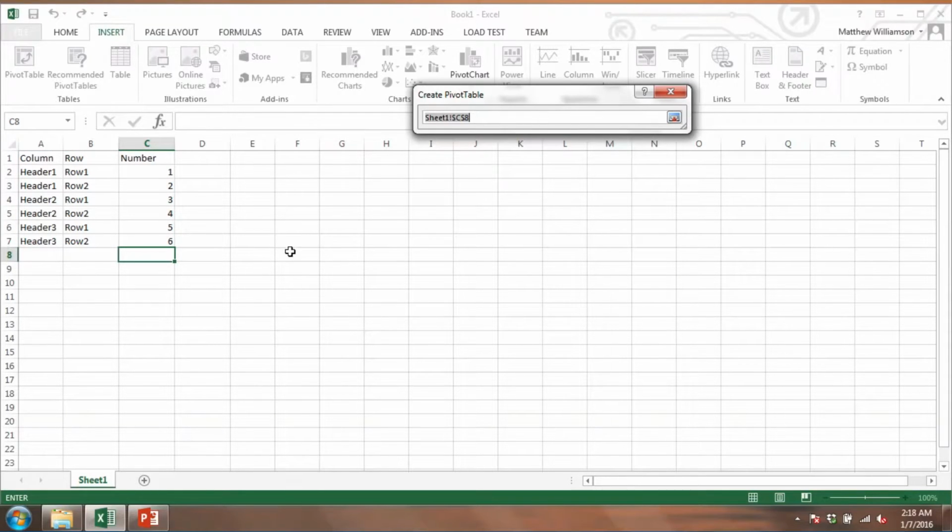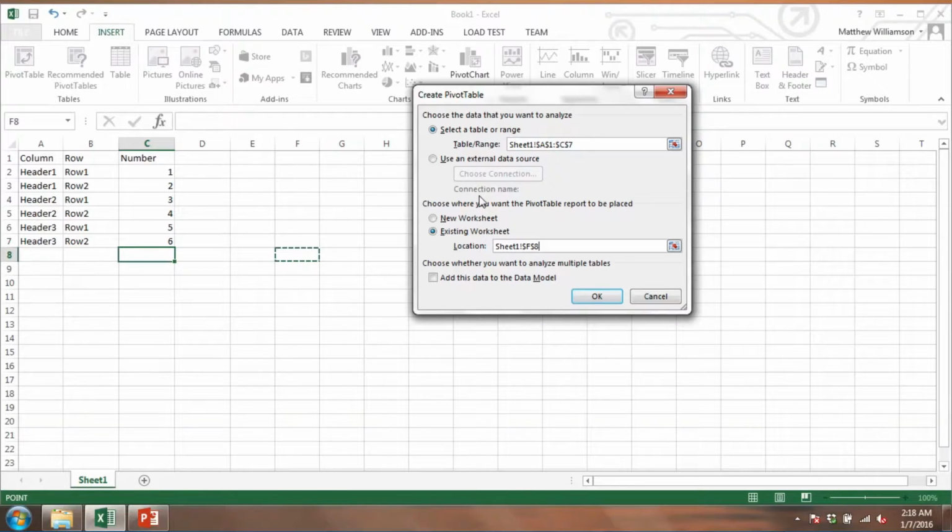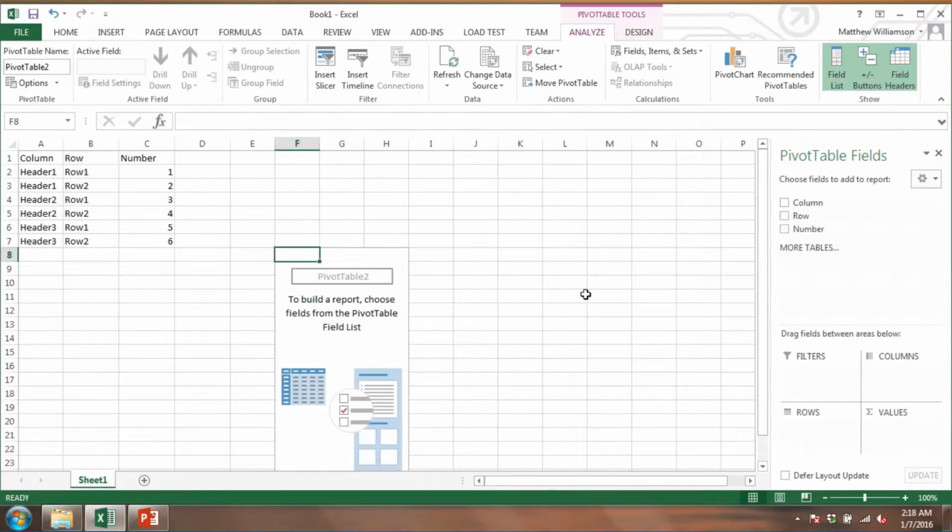Let's put it right about here. Yeah, we'll just put it in the same spreadsheet. That way, at least we can kind of see what's going on. So I'm going to click on OK.